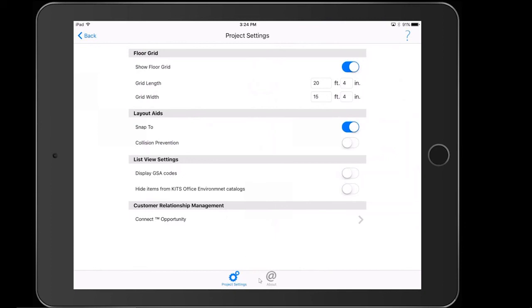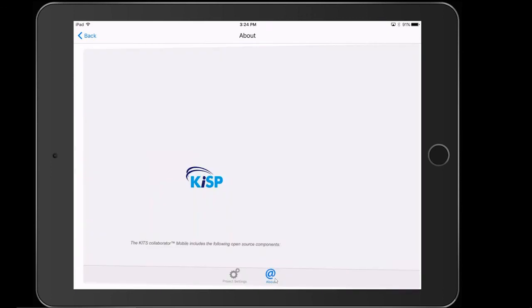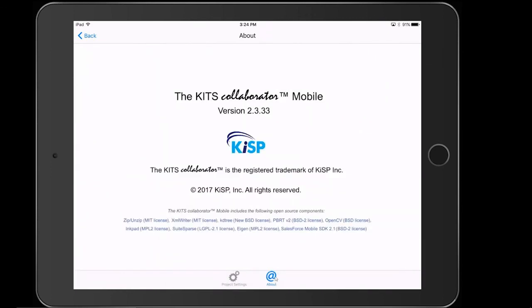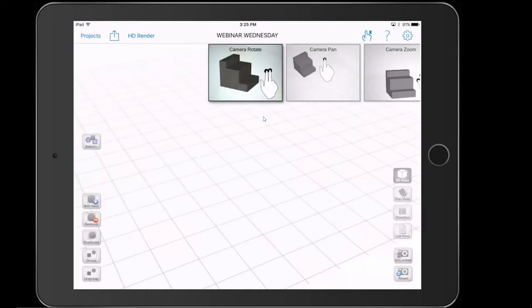The only other thing that you need to know in the project settings is the About symbol at the very bottom. If you tap on that, in case you call Kit support and you need some help and they ask you what version you are currently running, you can get that version number here through the About symbol. It will tell you 2.3.33, which is, I believe, the most current Kits build out there, with a new Kits build that is soon to be coming. Okay, so stay tuned for that.